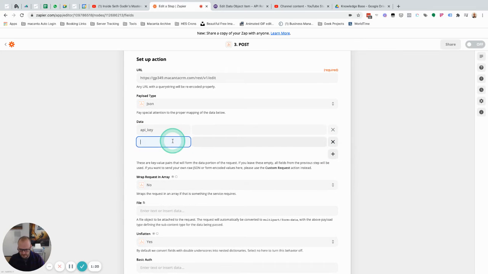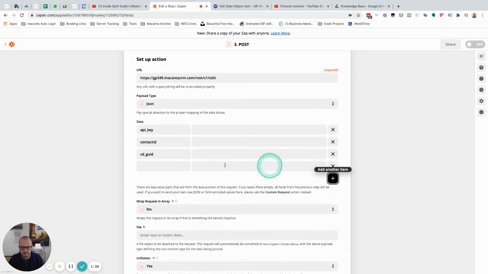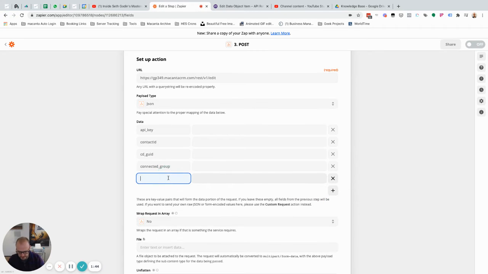We're going to need the contact ID of the contact I want to connect. I'm going to need what's called the CD_GUID, which is the unique identifier of the data object. I need to know what type it is, so that is connected group. Then I need to know what relationship I want to connect it with. Connected relationship. I type the whole word.